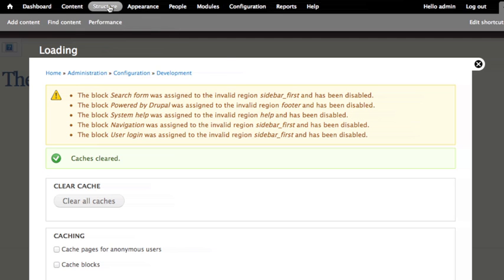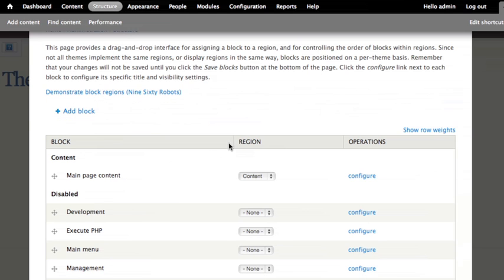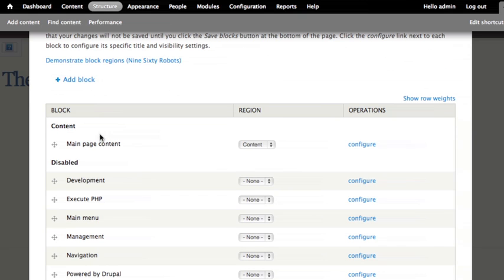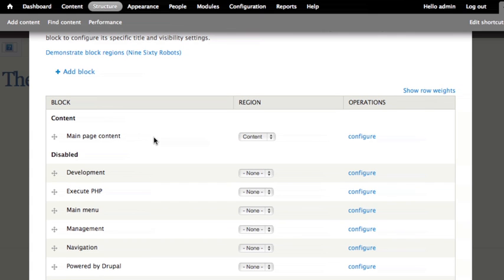If I switch back to the structure page and then blocks, you'll note that on this page we now only have one region, whereas before we had a number of them that were provided by Drupal by default. In this case, we've only got the one that was provided by our theme, the content region.